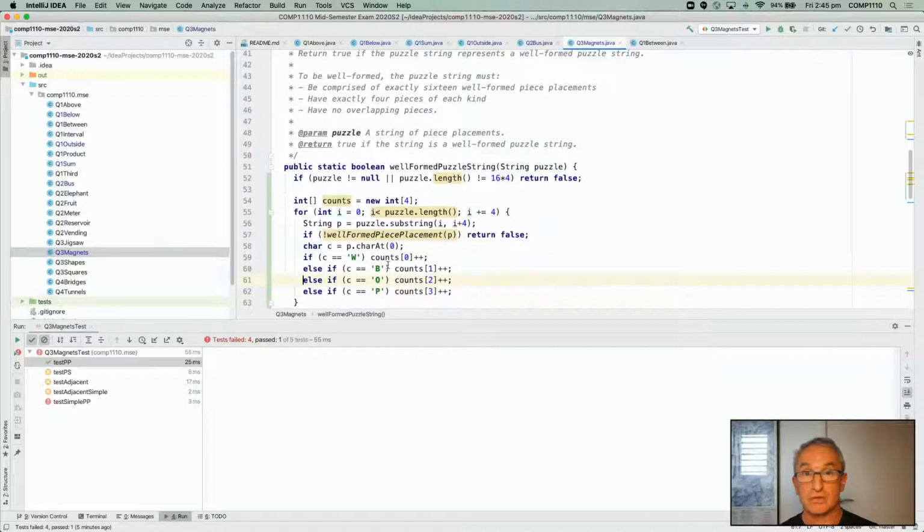to 4, right? That's what it said. Exactly 4 of each kind, right? So now we make sure at the end that they're all 4. Okay, and we've got to make sure there are no overlapping ones. So for that, we can do something similar.